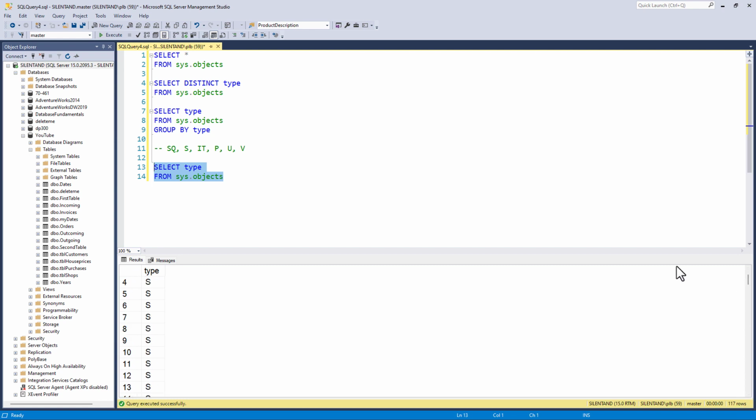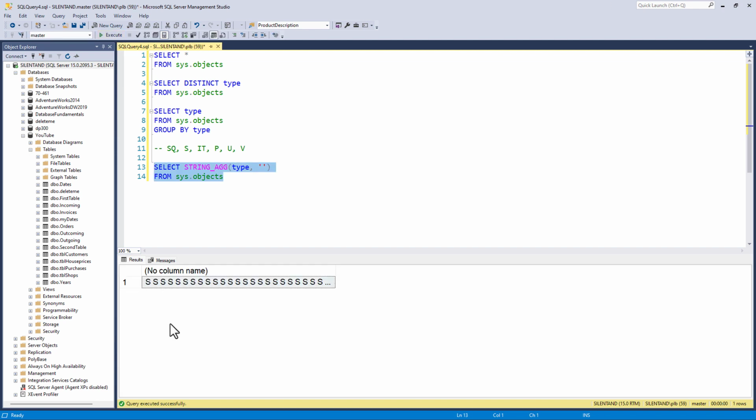Okay, so far so good. I can use the new function called STRING_AGG. So this combines together a column into a single string. But you have to say how you want it to be combined. So if I gave it blank, an empty string afterwards, then it would just give me S, S, S, S, and so on. If I put in a comma and a space, then it would say S, comma, S, comma, S, comma, and so on. Okay, so far so good.